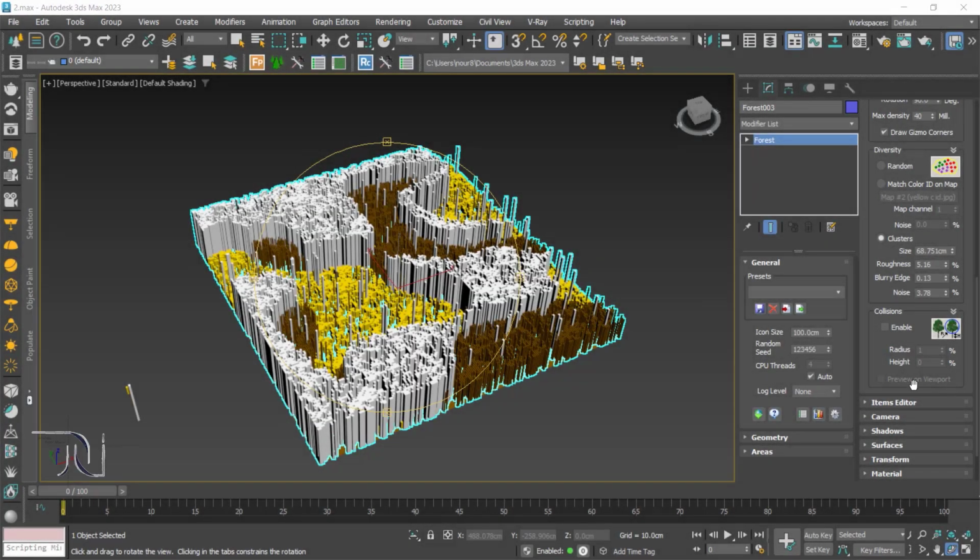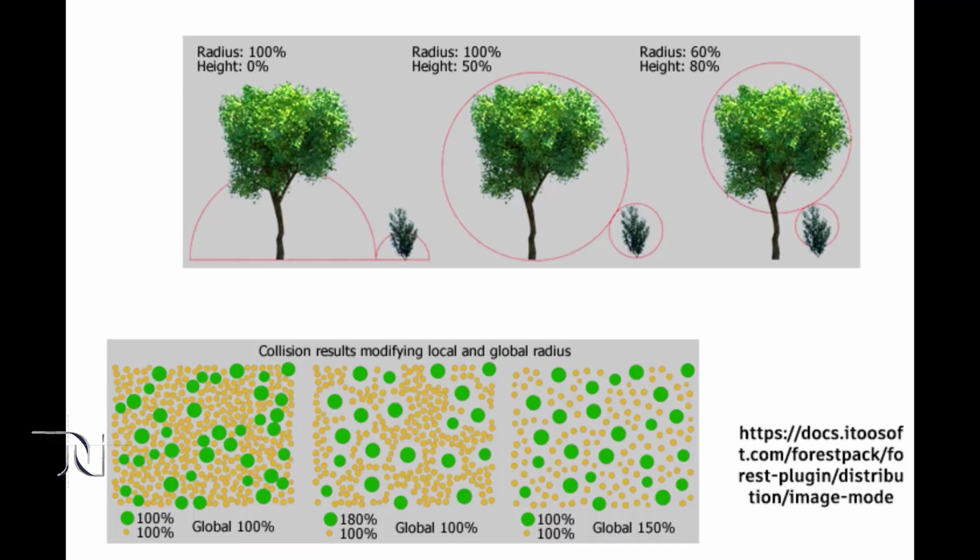Finally, we have collisions. Enabling collisions creates a virtual sphere that surrounds the items. We control the radius and height of the collision sphere to get the wanted result. This is an example, which shows different height and radius values, and how that affects the relation between the items.